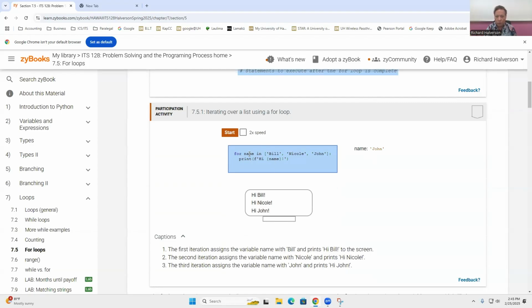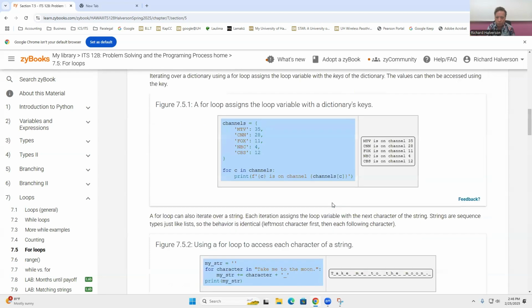Inside the block underneath here, the loop is going to iterate 3 times because there are 3 different values for the variable name. The first time it iterates, the value of name is going to be equal to Bill. The second time, name is going to equal Nicole, and the third time name is going to equal John. So that's how a for loop works.